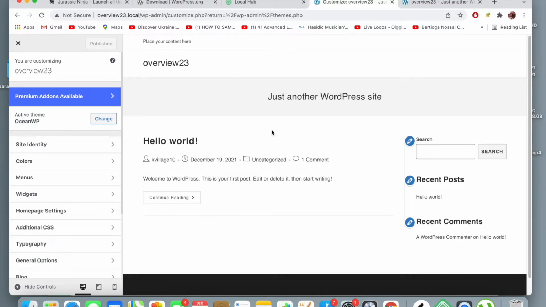So you want to make the site look good. So how do you start this off? First of all, we have this top bar over here, where it says place your content here. We don't want that top bar. I don't like it. We don't really need it.